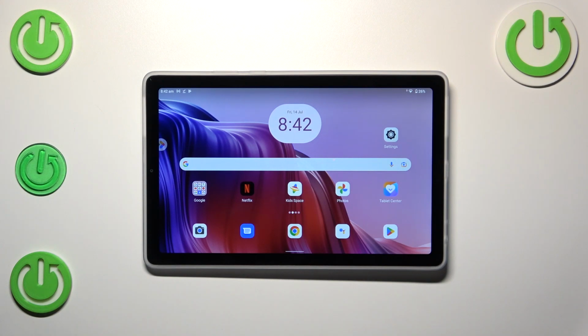Hi everyone, in front of me I've got a LENOVO Tab M9 and let me share with you how to reset app preferences on this device.